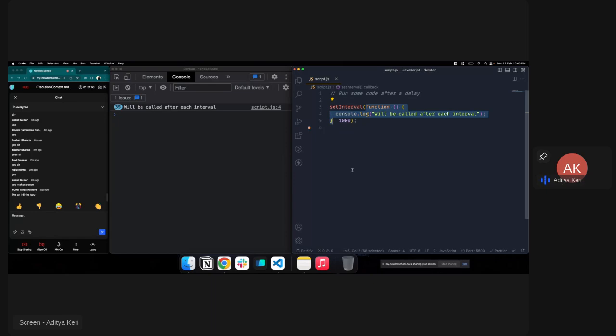So setTimeout, after a particular delay, runs a function. But setInterval will run a function every interval, like after every these many seconds, it'll run this callback function. One important point I want you to look at is whenever you have a callback function which you're passing to a higher order function, make sure that the callback function doesn't have a name like this, because there is no point of having a name here. So always make it an anonymous function like this.